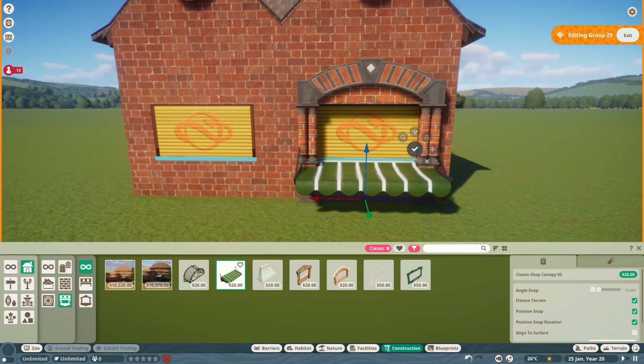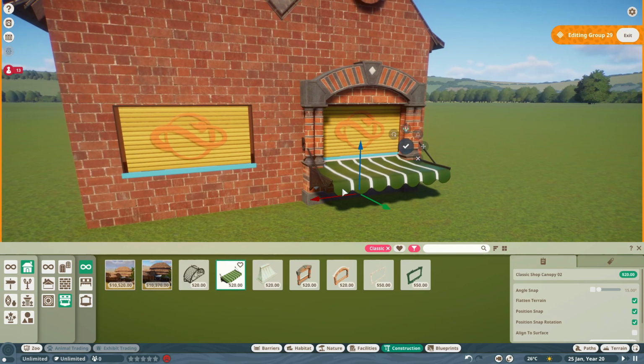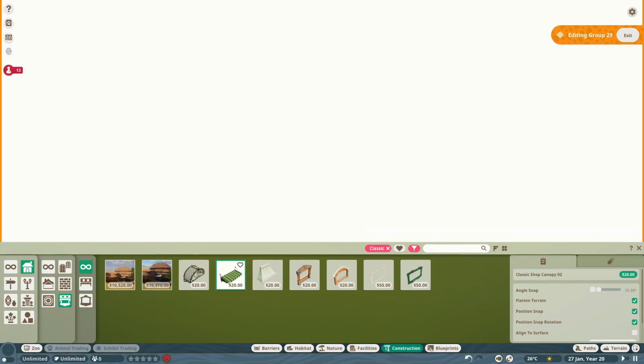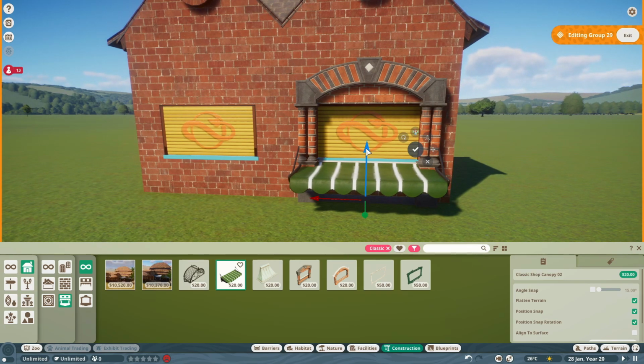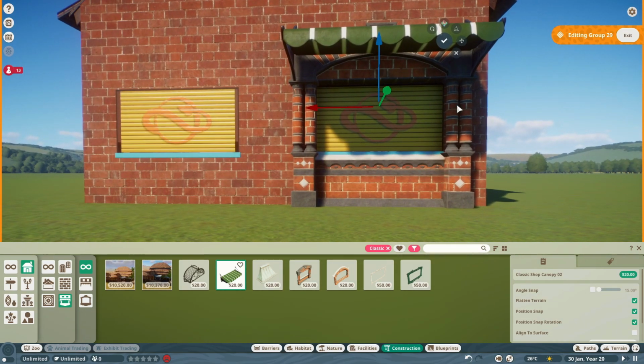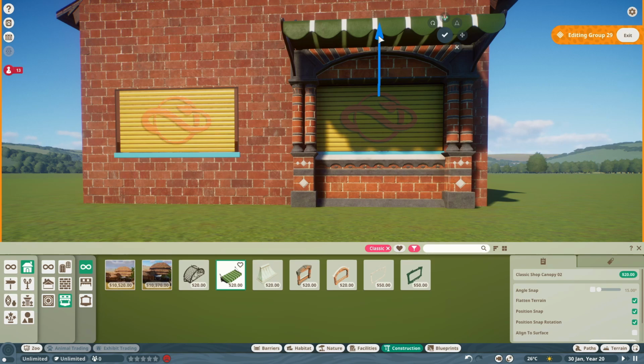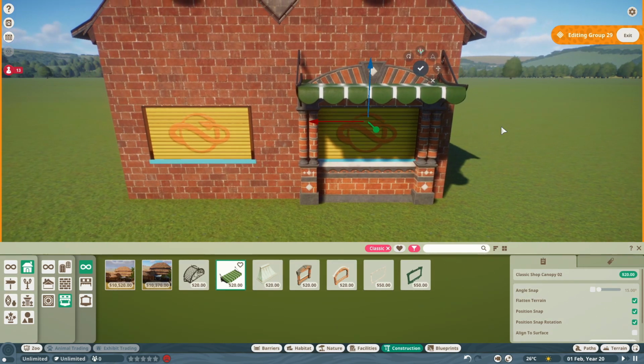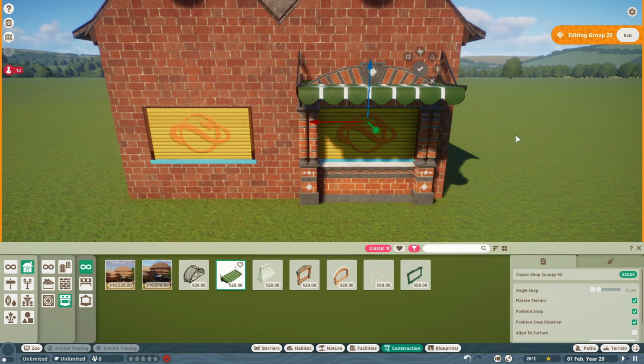You know what? Let's actually do this first. So I click this awning over here, and it snaps exactly in the middle of this piece. And all I have to do is just drag it up over here. And we can even go underneath and check if it's in the right position and everything. Let's say I want it here. There we go. Perfect. And now I click the check mark.